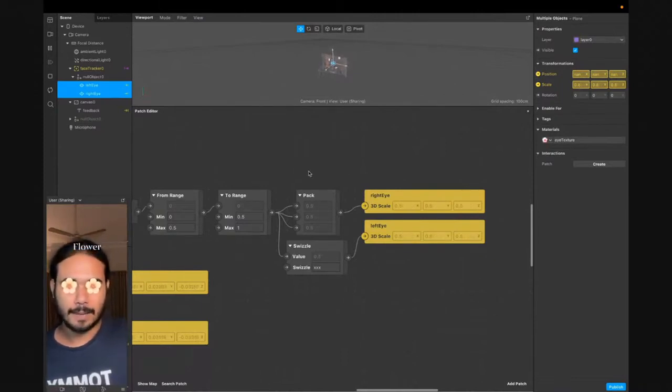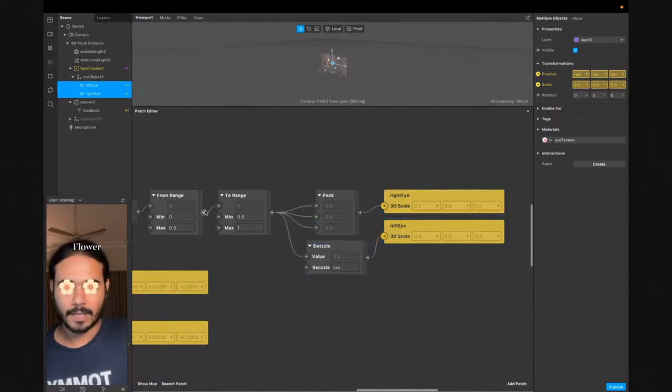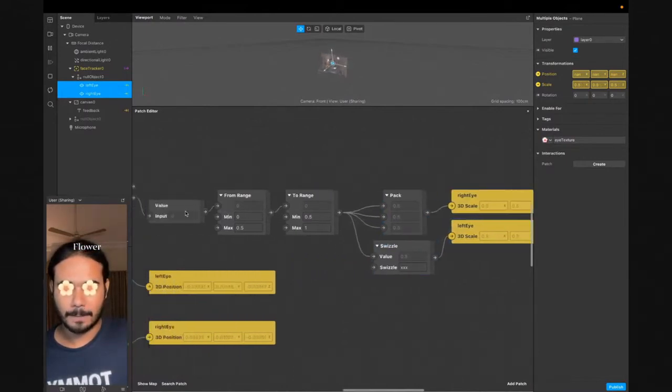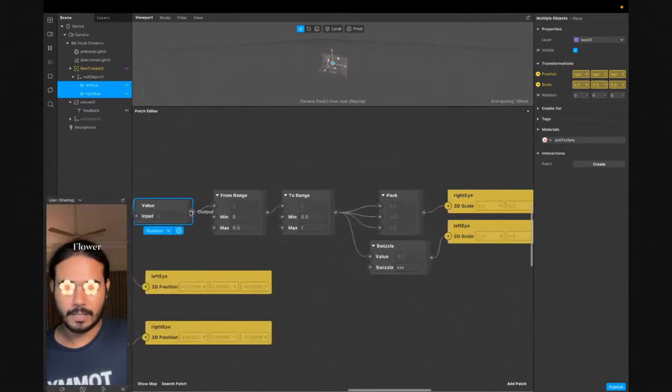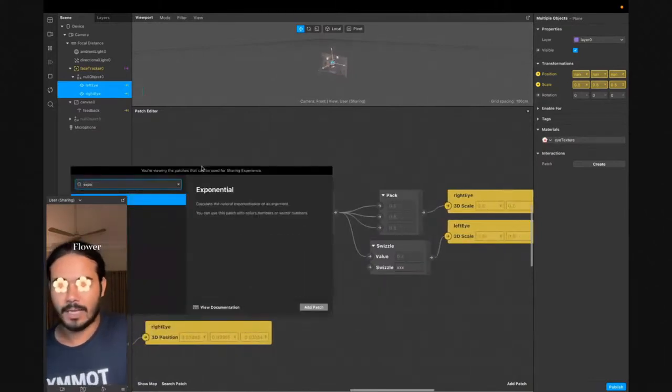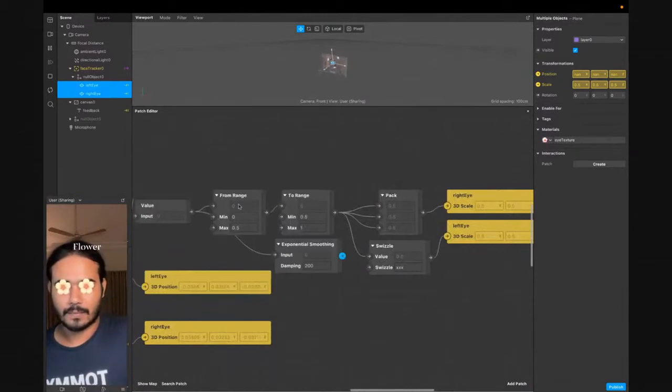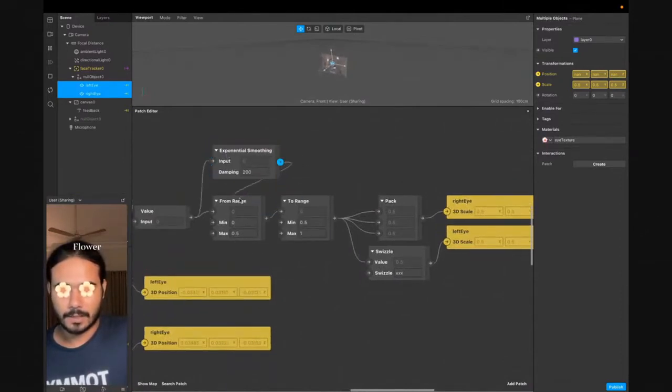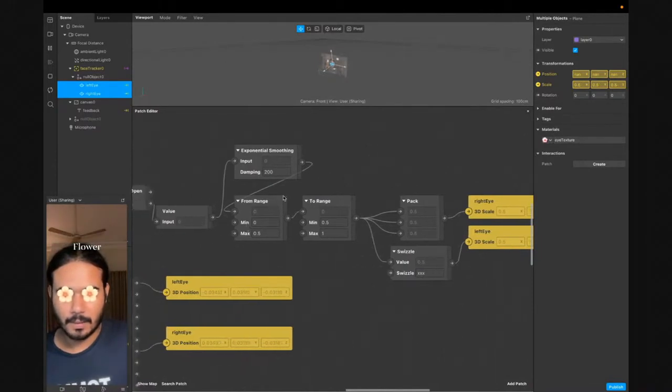Now you notice that that's happening quite weirdly. What we can do is use an exponential smoothing, so everything happens smoothly. So I'm gonna use this with the 200 smoothing. It's still not smooth. I'm not satisfied. 0.5 to 1, and when it's 0 I'm gonna get 50.